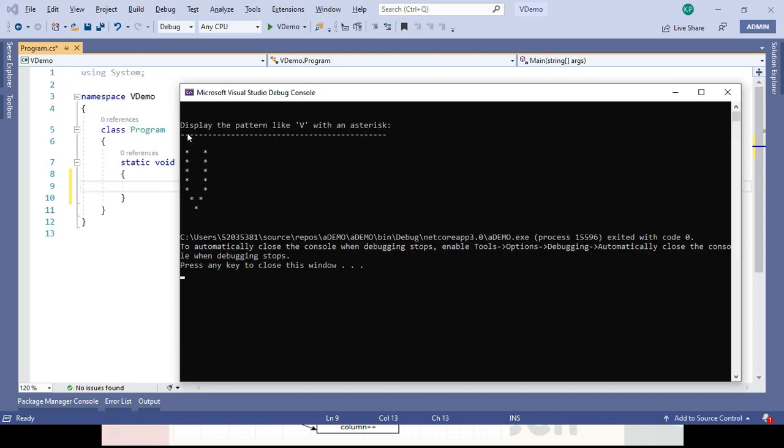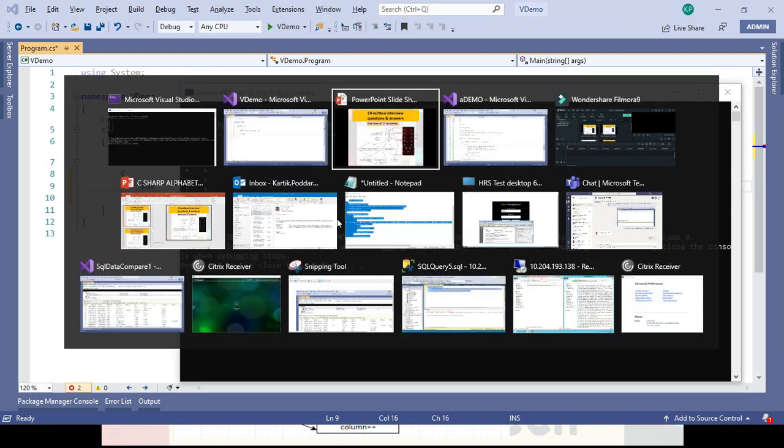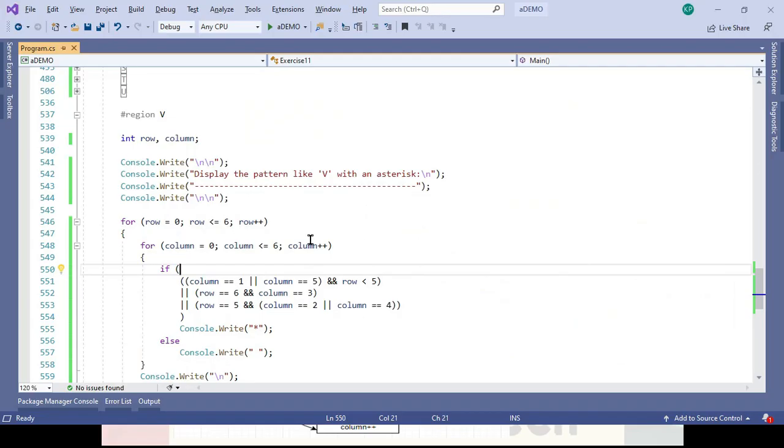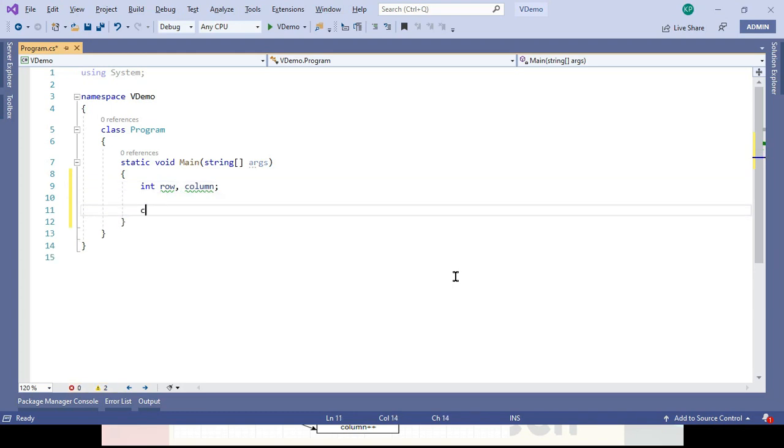First we have to decorate the question: display the pattern like a V with the asterisk, because it is for the look, and we can see the V shape, so we have to know what we are implementing. Actually, not the decoration first. I will start by declaring how many rows and columns are required. We need to loop over rows and columns, so we need to declare them: first row and column.